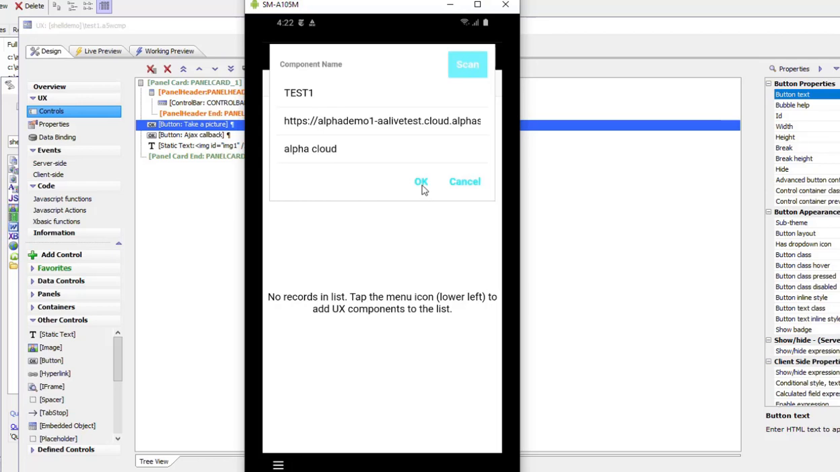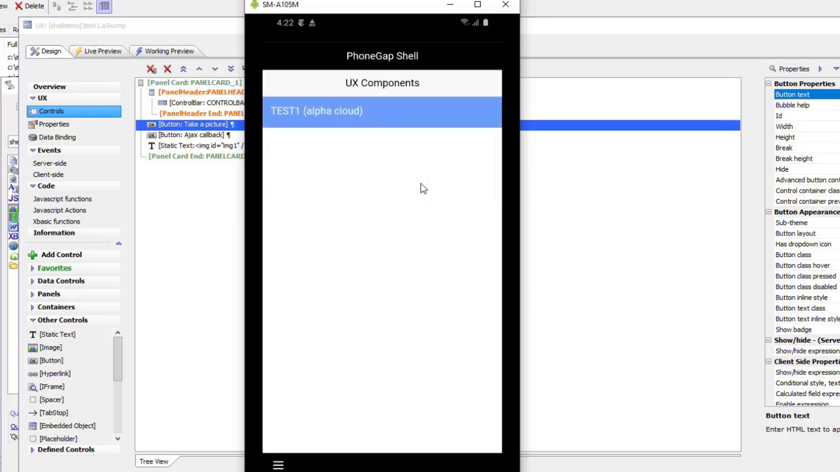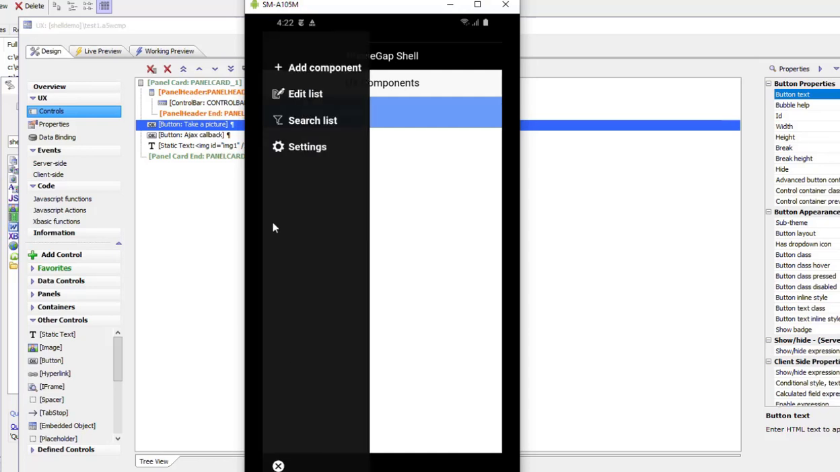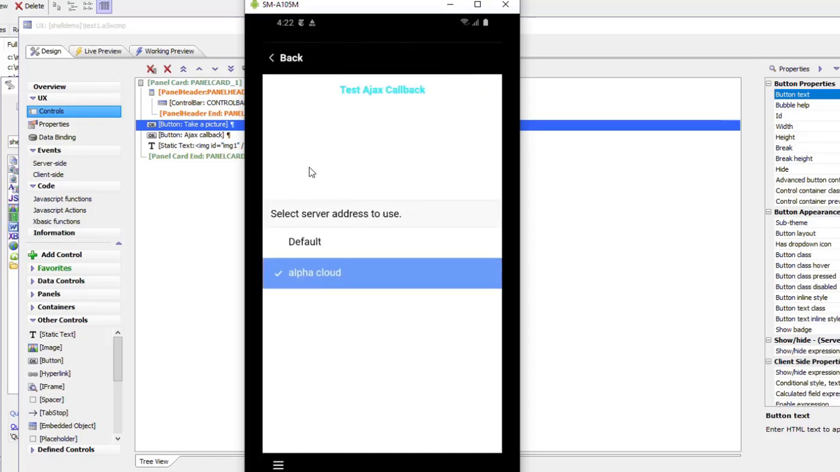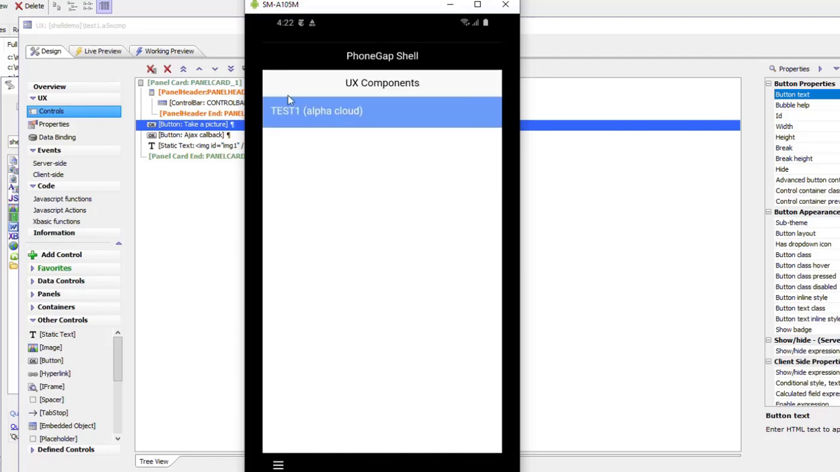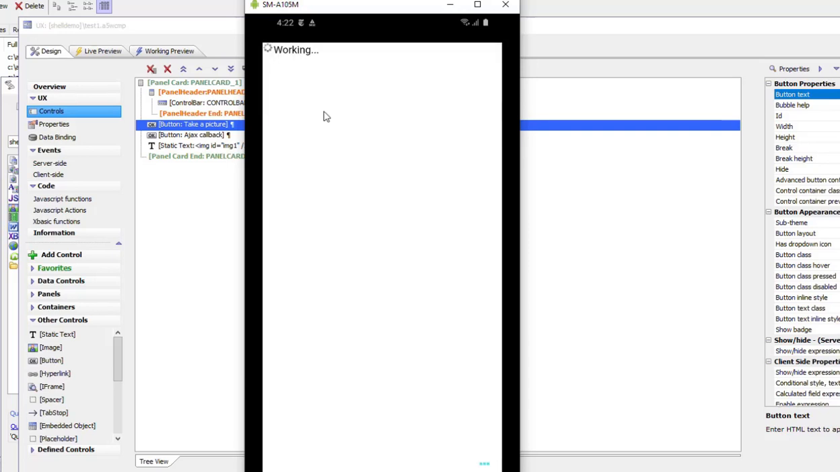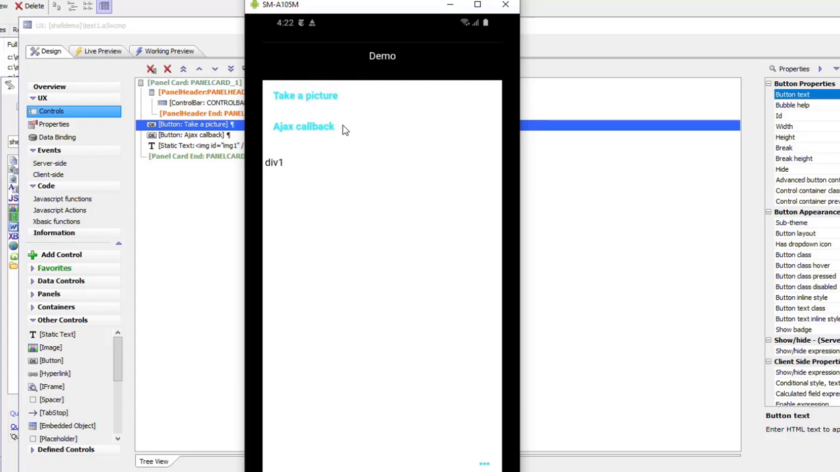So we'll go ahead and click OK, and we'll see that that's added the component, but at the same time, if we go to settings, we've also added the AlphaCloud server. And if we say test Ajax callback, we can see that that's a valid address. So if we go back now, we can load this component into the shell. So I'm going to click OK. So now this component is running on Alpha Shell.